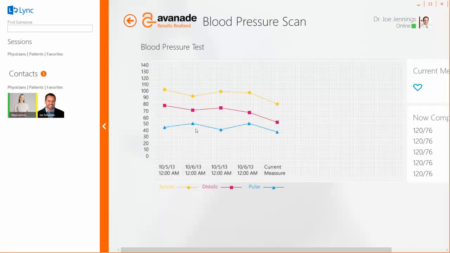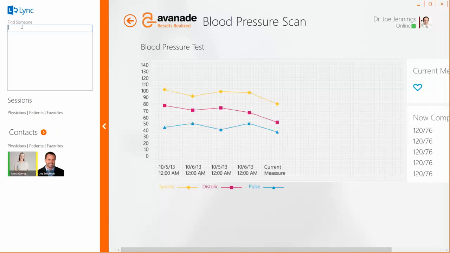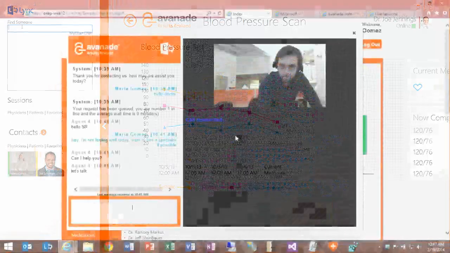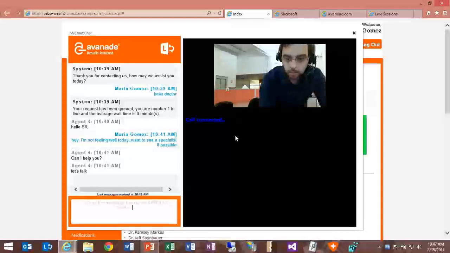What we've also enabled here is the ability to share this data with other physicians. This physician can search for another physician in the network, share this result with them, and communicate and collaborate through Lync, from link to link to the other physician. All right. Any questions on what I've shown so far? Everybody's quiet today?